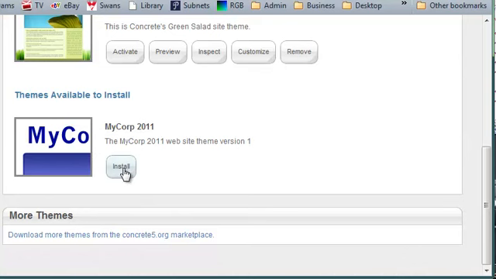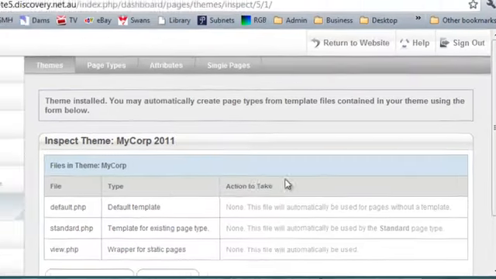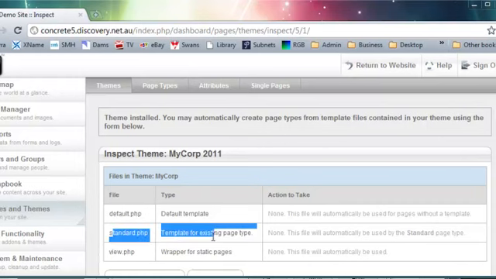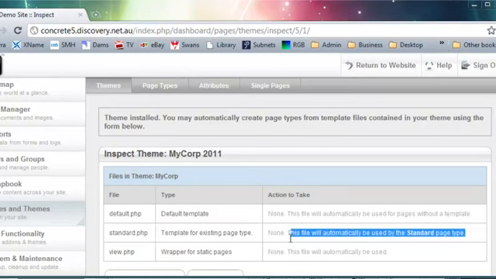Okay, so to install it, hit the install button, and there we go. Here's the theme. So it's default.php, standard and view. Now you do only need, as I mentioned before, default.php and view.php for single pages. Standard.php though is one we've added, and as you can see here, this file will automatically be used by the standard page type. So we can give a page the type of standard, and then it will use this template as opposed to the default template.